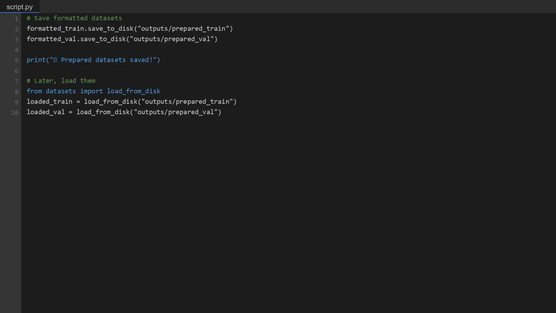This matters because the formatting step takes time, and you don't want to repeat it every time you experiment with training hyperparameters. The load_from_disk call later brings the datasets back exactly as you left them, with no reformatting required. When the success message appears, treat it as a checkpoint. Your preparation work is preserved and your training pipeline can pick up from here cleanly on any future run.